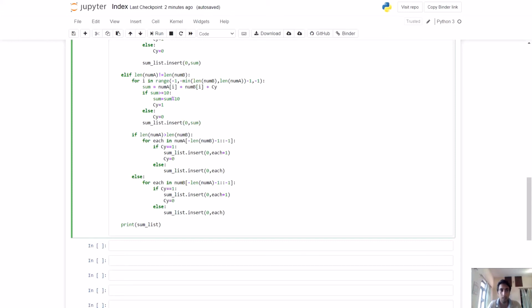So until here we are adding just simply the numbers as we have done earlier, when the numbers are the same length. So this is clear. After this, there are two possibilities: either the length of list 1 is greater or the length of list 2 is greater.